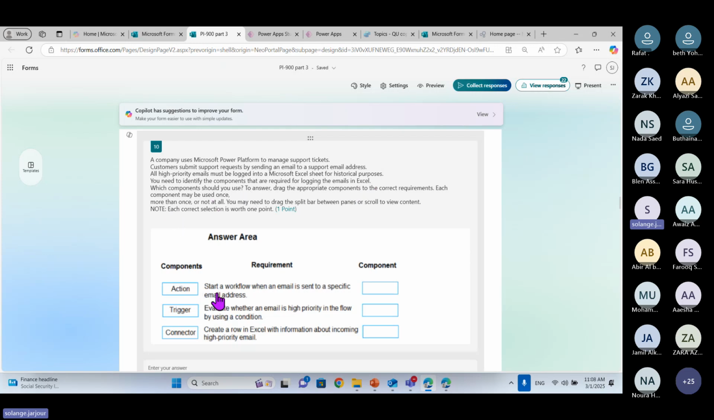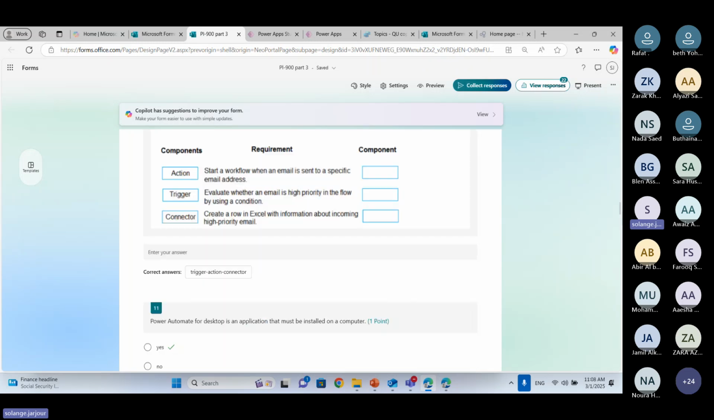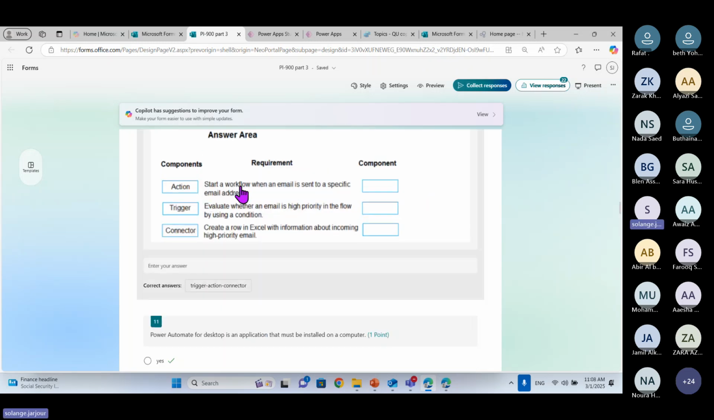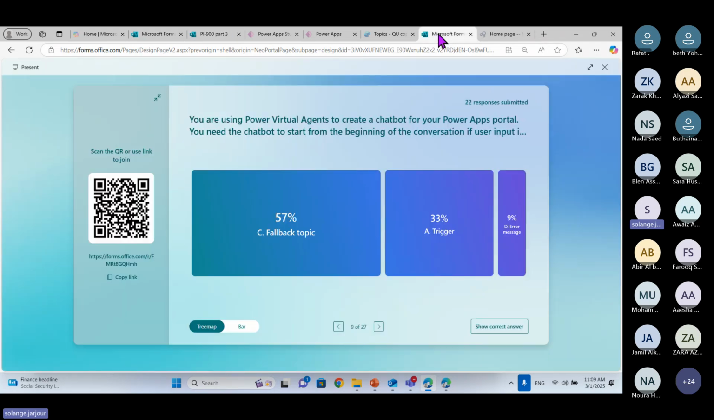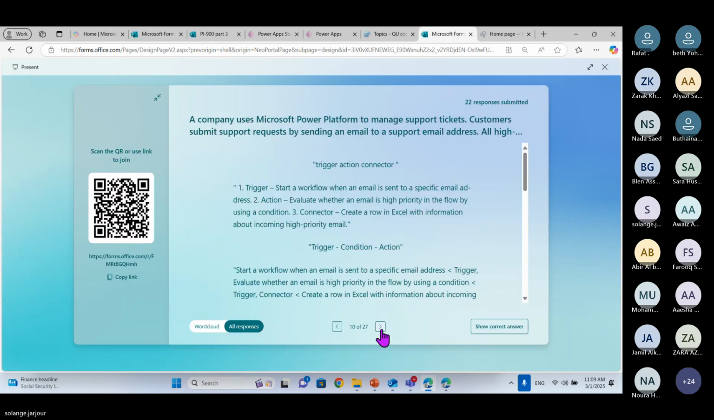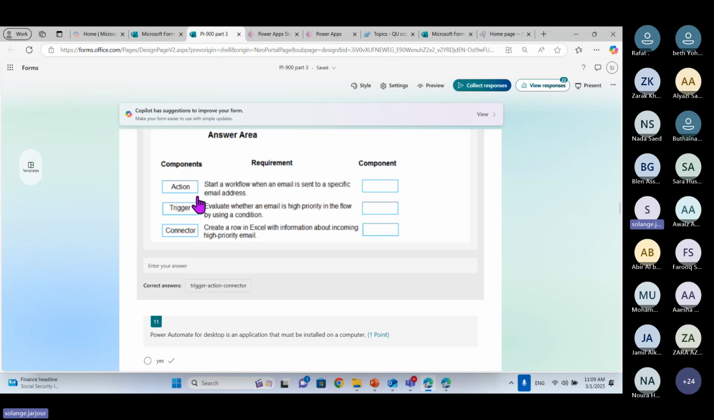Let's see. If I want to start a flow, and here I'm speaking about a flow within Microsoft Power Platform, when a specific email is sent, how can I achieve this? Start a flow. So we always start a flow with a trigger, correct? What were your answers for this one? Trigger, condition, action. Okay, perfect. Exactly. So in Power Automate we always start with a trigger.